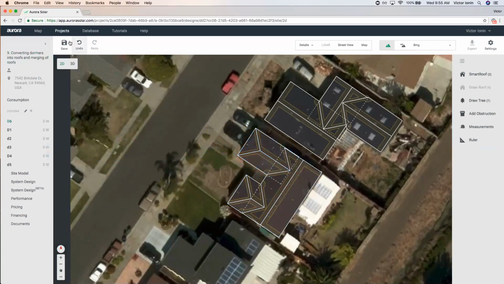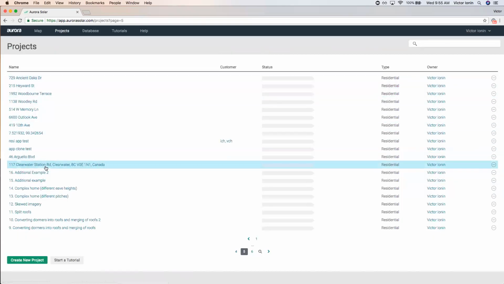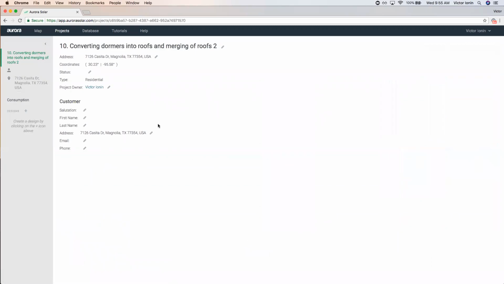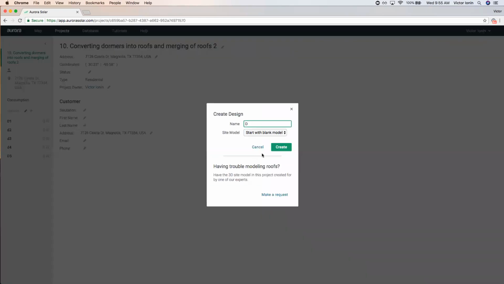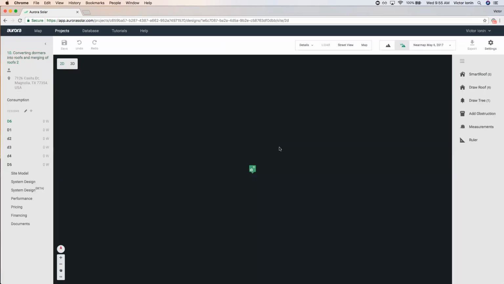So let's go ahead and move to the next project. And with this in mind, you'll notice that the most complicated roofs can be made very simple by using one of the two methods I just showed you, either merging roofs together or using the dormer tool.